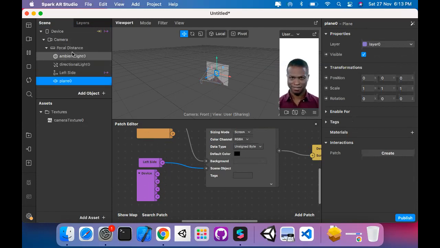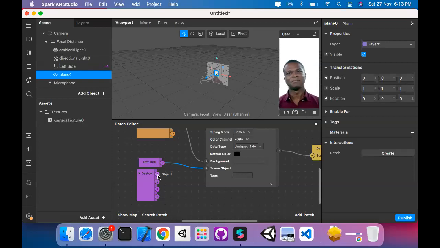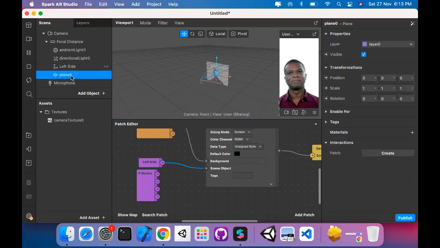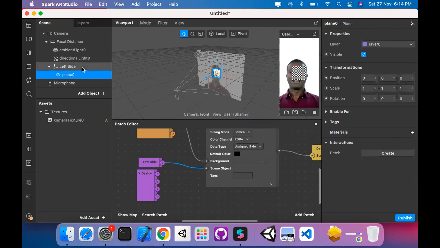So what we have done here is we just broke the connection of the device object to the scene object and assigned the left side object to the scene object. So only the objects inside the left side object will get rendered. In order to make our plane visible, we can put the plane inside the left side object. So now you can see the left side plane is visible.